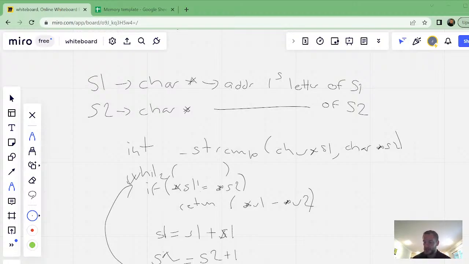So Serdar, you're saying while what points at S1 is not null, or what points at S2 is not null.